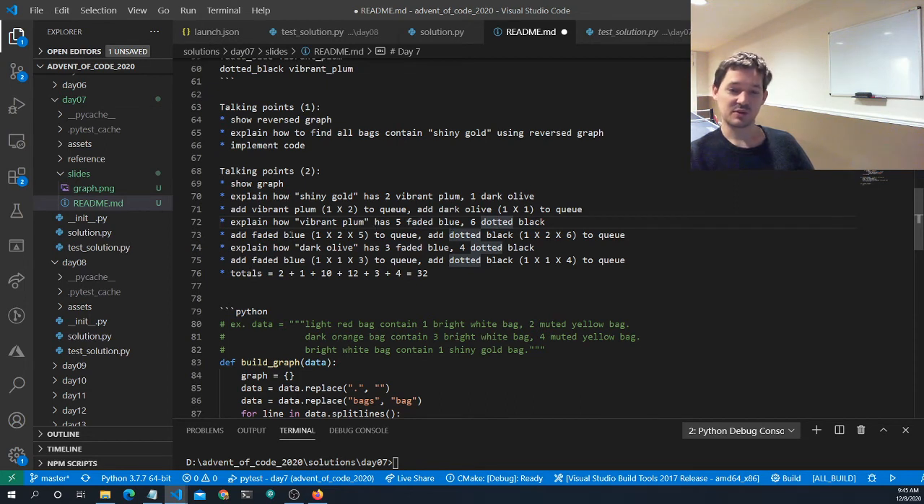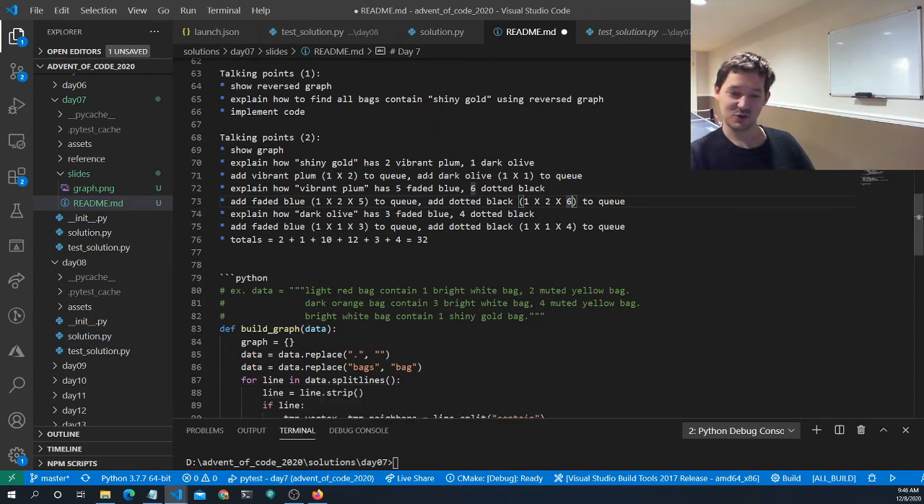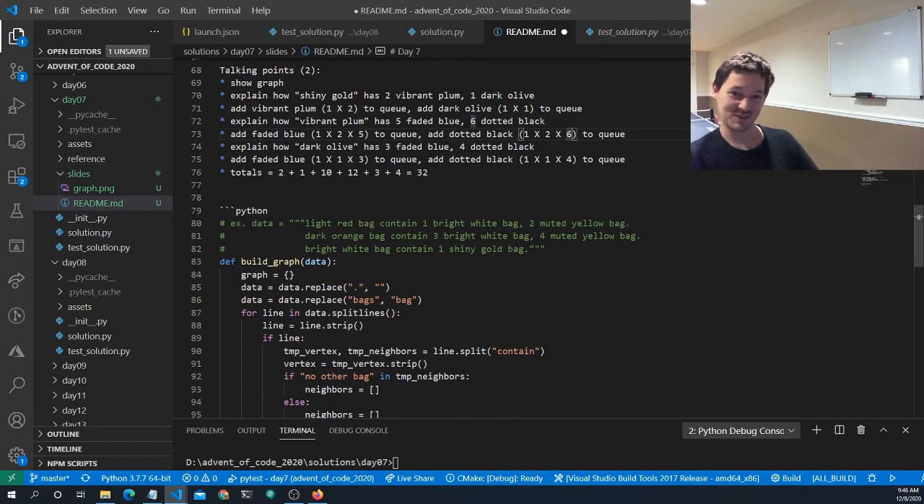For faded blue, the multiplier is going to be whatever the multiplier of its parent was, times the number of faded blue, which is 5. And when we process dotted black, its multiplier will be the multiplier of its parent, which was 1, times 2 times 6. So this is the idea. If it's a little hard to understand, I hope you can just rewatch this part and it will make more sense. Part 2 is a little tricky.